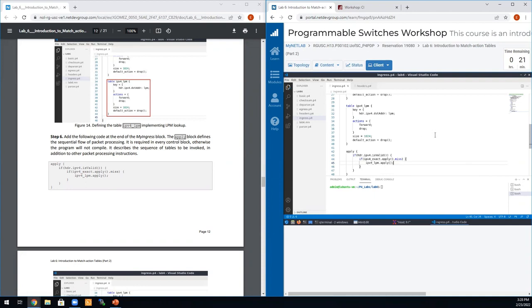Okay, and it's really important to understand that when you look at some ingress block, let's say you are trying to read some other code, it's always a good idea to start reading from the apply. So this is where you know the sequence of how those tables are invoked or any kind of processing that you do inside the data plane. So at this point, we know that we are checking for the validity of IPv4, and if it is valid, we are applying the exact. If we have a miss, then we go to the LPM and apply it.